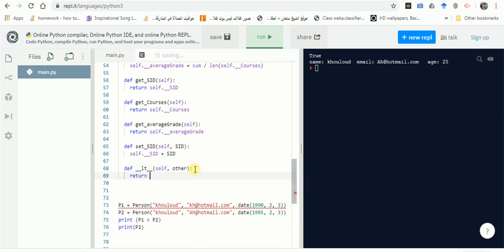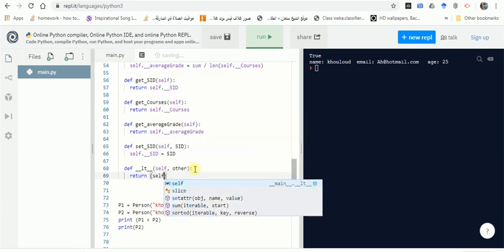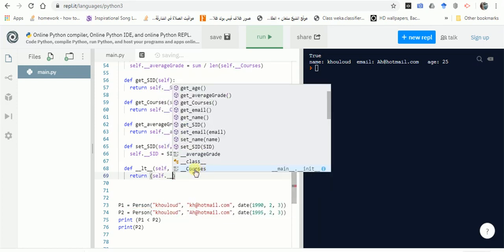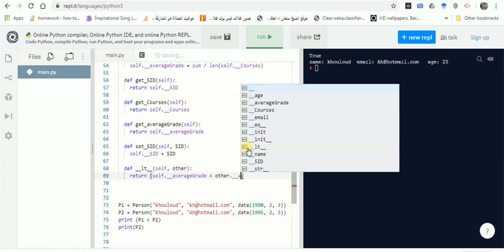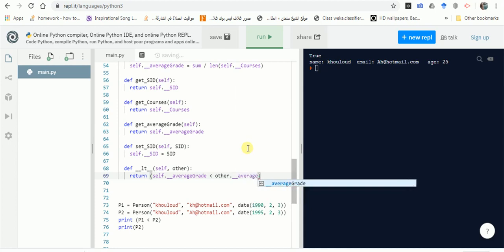So, we need to return what? Self dot average grade less than other, which is the other object, dot average grade.